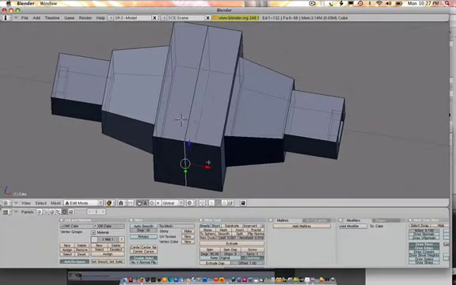Alright, so that's the lesson here in Blender. Flip, dupe, merge. Easy, very easy to do in Blender. Okay, so on to the next lesson.